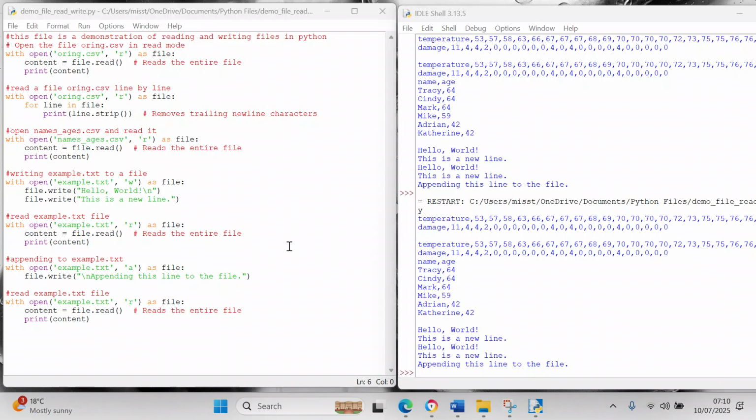Okay, and the next one is we're going to read the file just to see what we've done. So read the example.txt file: with open example.txt, r as file, content equals file.read, and that reads the entire file. Print content, and again it just reads hello world, this is a new line. So it just prints what you've recently added.